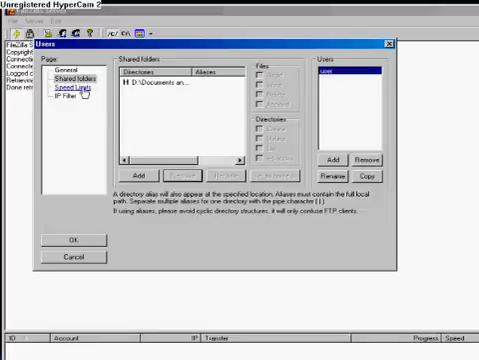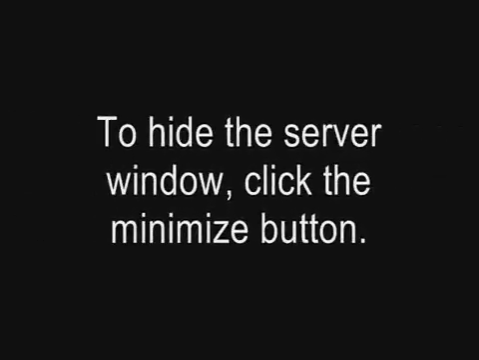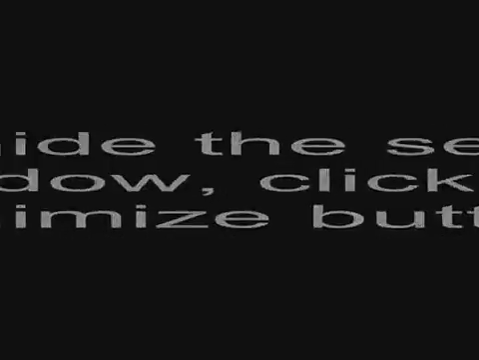Also, we would like to set up a no download limit for the file server, which means that any computer who is trying to download a file from your server will not experience a capped download speed. Click OK. It has saved the settings. To hide the server window, click Minimize and it will minimize into the system tray.